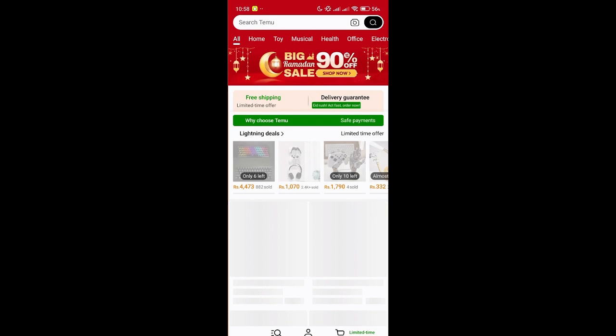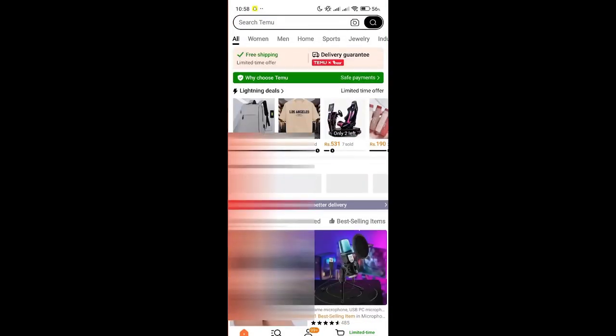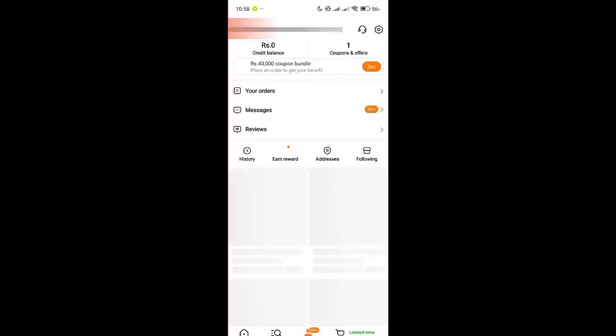Once you're in the app, the next step is to click on the You option or your profile. This is usually found at the bottom of the screen and might look like a small icon of a person. Clicking this will direct you to your profile page, where you can manage different aspects of your account.